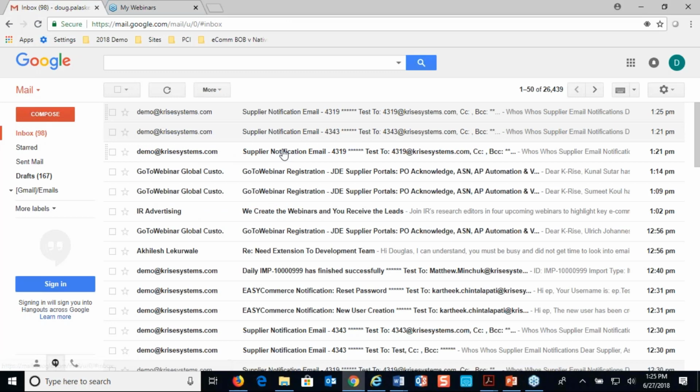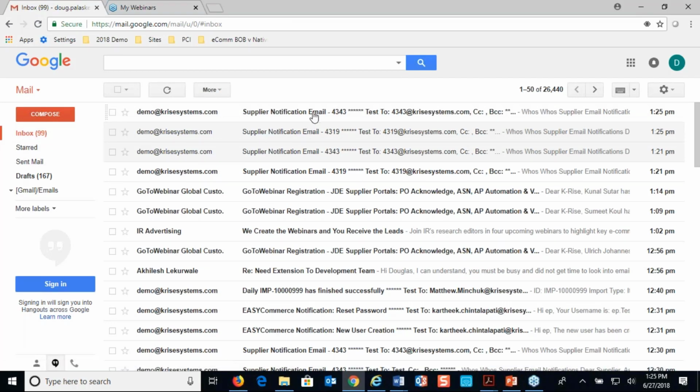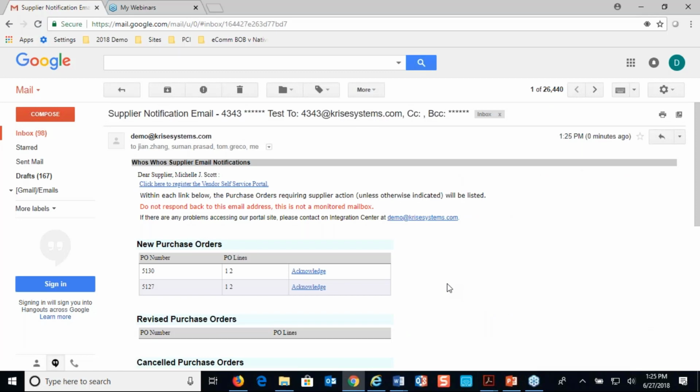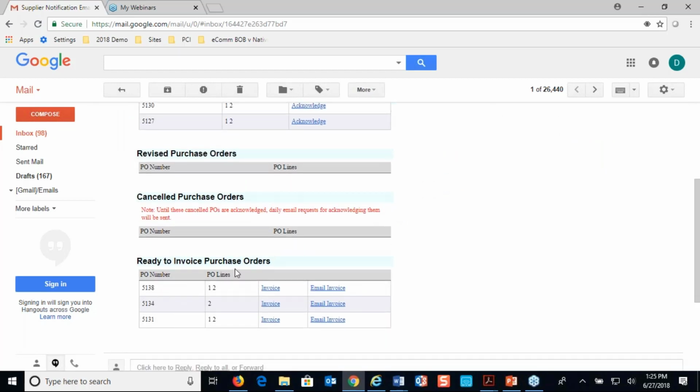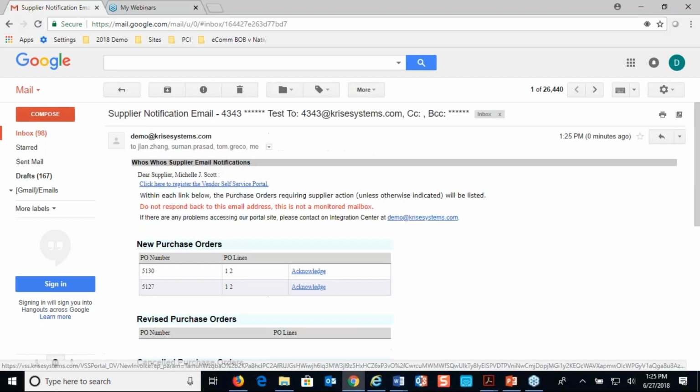Just take a second. There it is right there. So it's on a batch. You notice that under new purchase orders, the 5138 is not in there. If I come down here, ready to invoice purchase orders, I can, once again, simplicity, proactive emails with web services hyperlinks. And by the way, you notice I could log in.